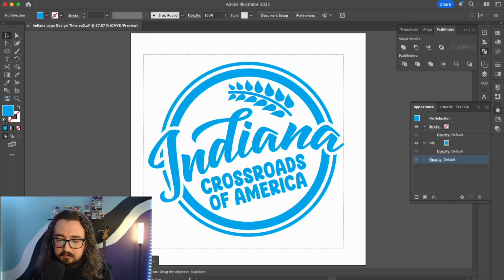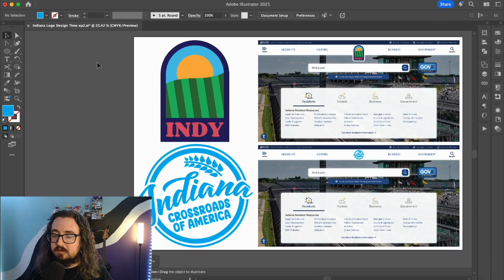So let's compare the two. And here we go, our final two logos. As you can see on the right side, I took a screenshot of the Indiana state website and added the logos into it as part of the header so we can actually see how it feels and vibes with the rest of the website.